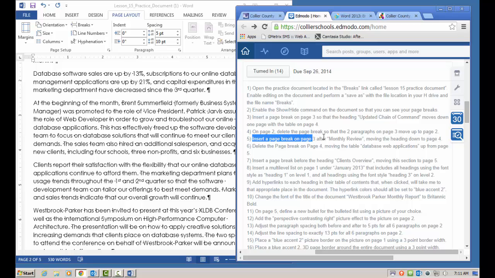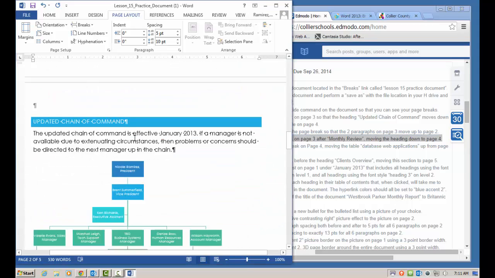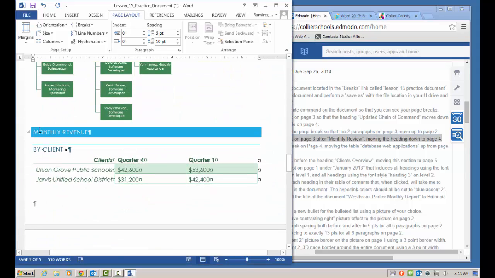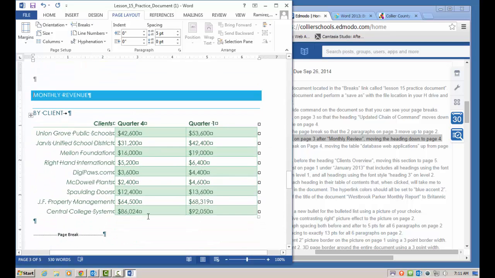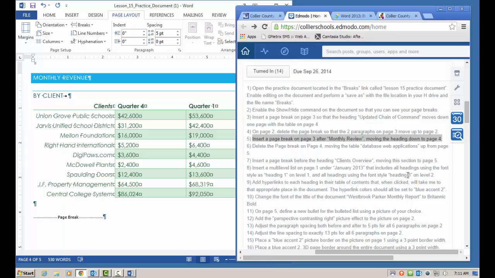Insert a page break on page 3 after monthly review, moving the heading down to page 4. Let's find monthly review. Here we go right here. Now if you were unable to understand why this is happening like I did yesterday, it's because each of these have that Title 1, I believe, font style, because they're kind of an important aspect in themselves, so they need to have their own page. So I'm going to go ahead, click on breaks, go down a page, and then we are set again. It's on its own page, monthly review.